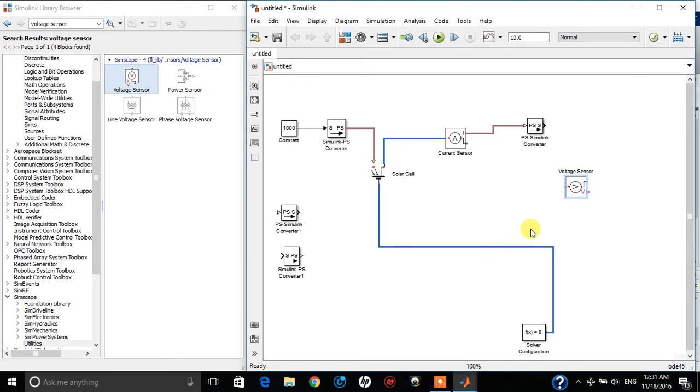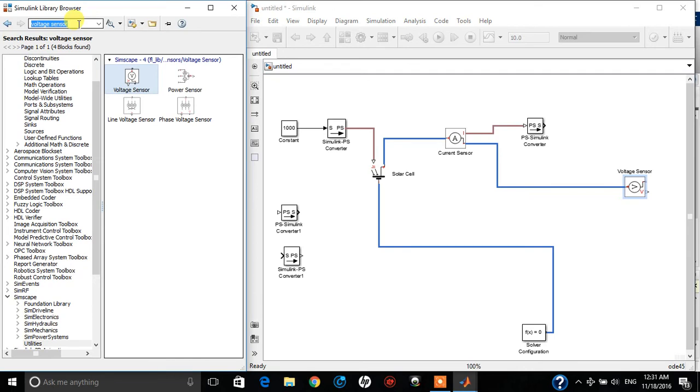Now what we are going to do is connect this terminal to this terminal. The negative terminal is going to the voltage sensor like this. Now we need a variable resistor.